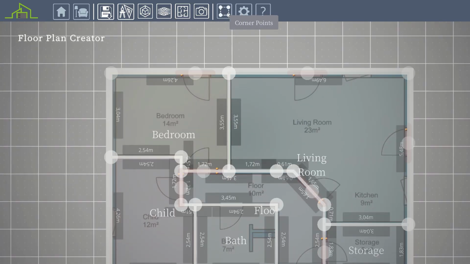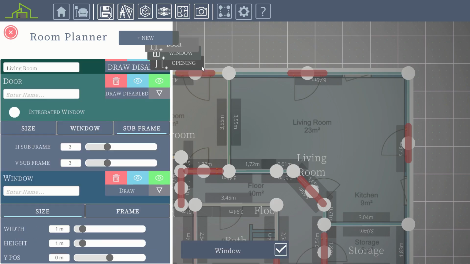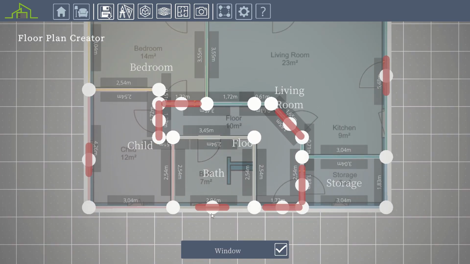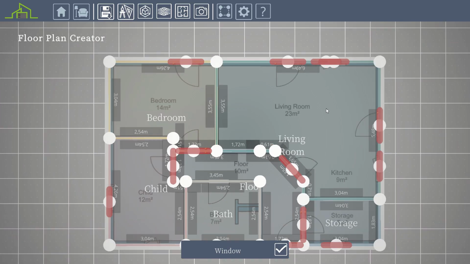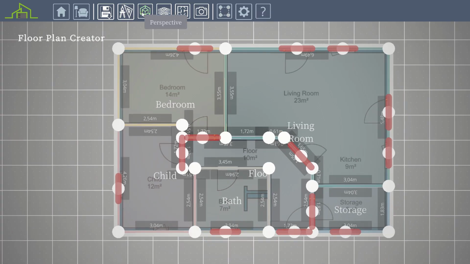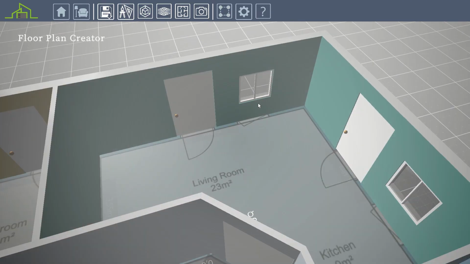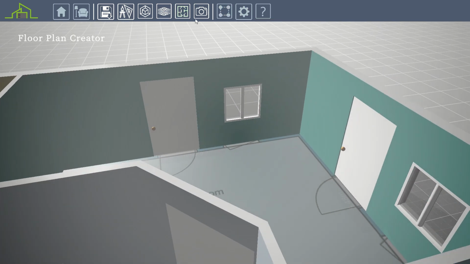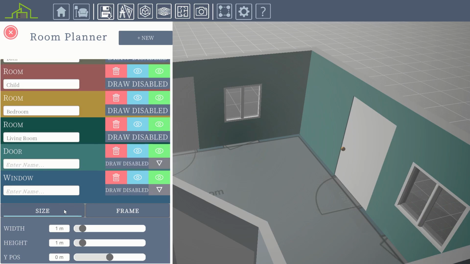Now only the windows are missing. The procedure is exactly the same. Open the draw menu, select Add Window, and click where you want the window to appear. We also have an influence on the window design. We can change the size, height, and frame design.